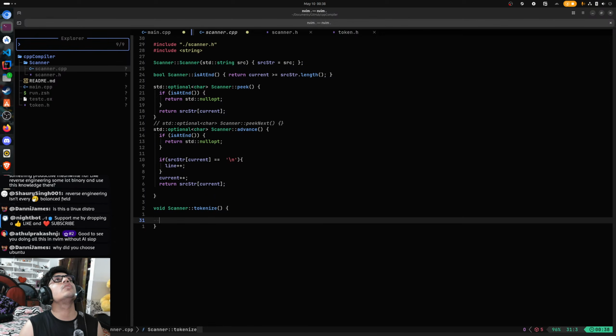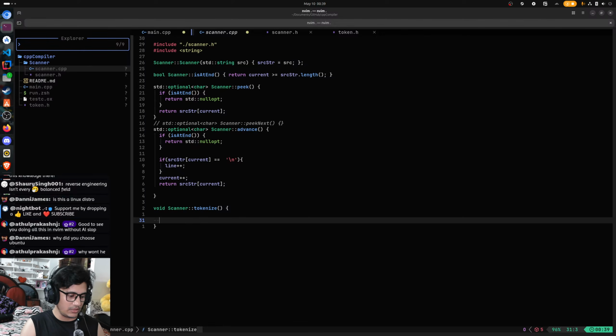Tokenize. So I have source, a string, and I'm going to run it till the end.